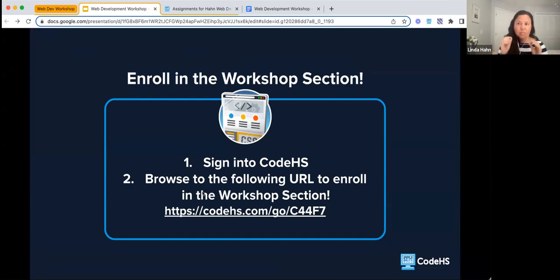We will also be utilizing this course. MR is going to go through some curriculum with you. We're going to go through a couple of sample lessons. So I want to make sure that you are able to access that sample lesson, and that's going to be in that workshop section. Again, go to codehs.com/go/C44F7. You can also join by the join code on the bottom left corner of your screen if you're already logged into CodeHS. Just click on join by code and you'll be able to put in that C44F7.